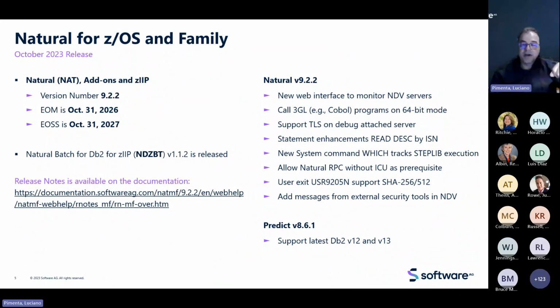Also on the NDV side, we have a new web interface to monitor the NDV servers on z/OS, a completely redesigned look and feel in the monitoring web tool that we offer. The NDV servers are now even more important than ever because it's a component which is especially used by Natural One developers, and we see an increasing adoption of Natural One by our mainframe customers.